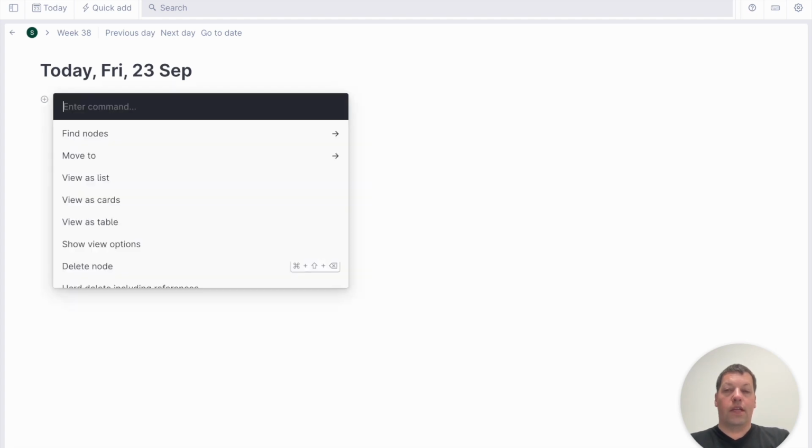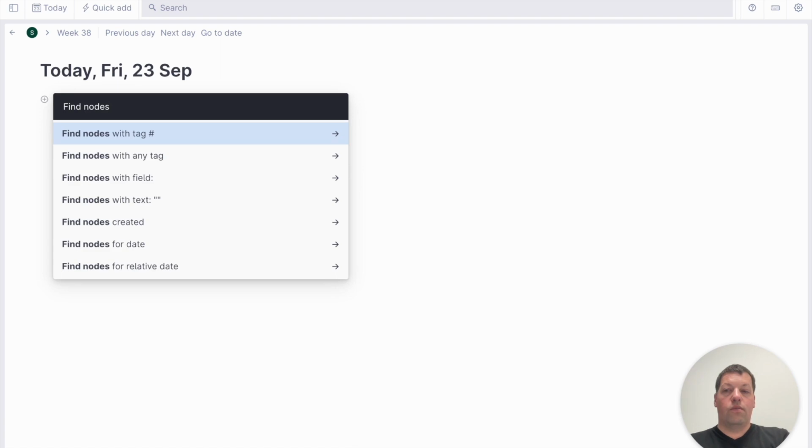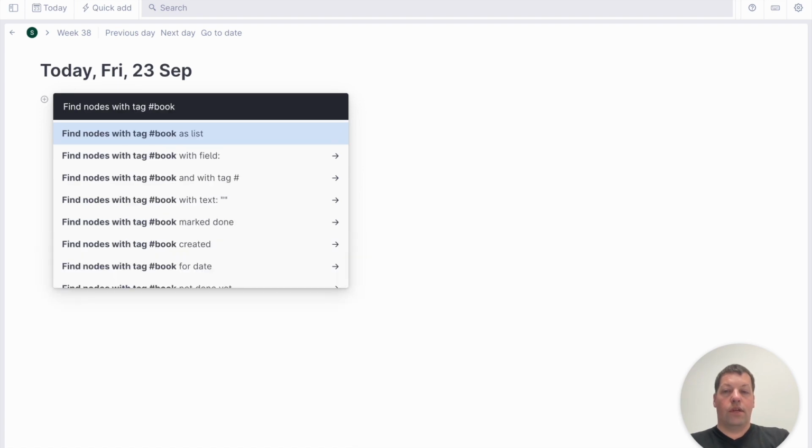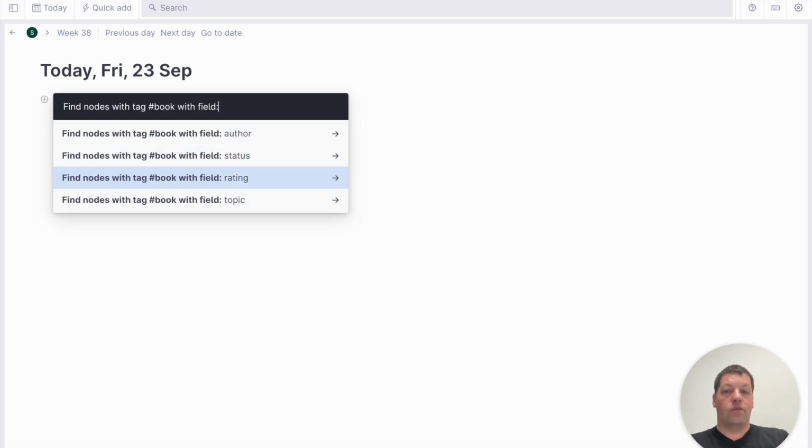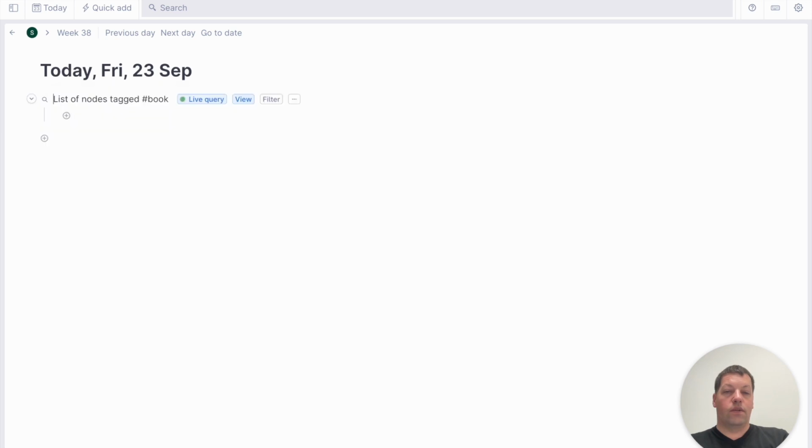I can use the command line to find nodes with tag book. Here you see I have many options to narrow down the search. For example, I could say I only want the books about Greek, but for now, let's just get a list of all the books that I have.